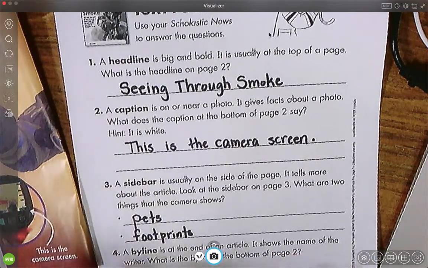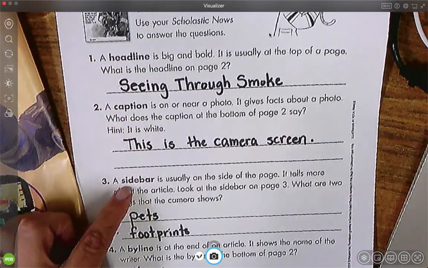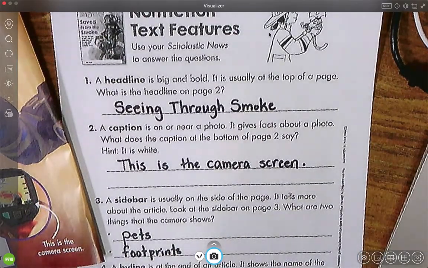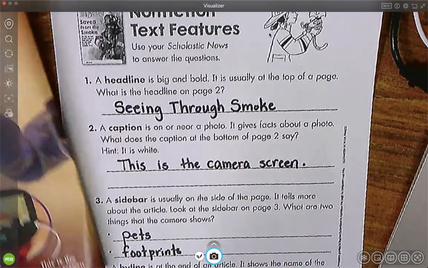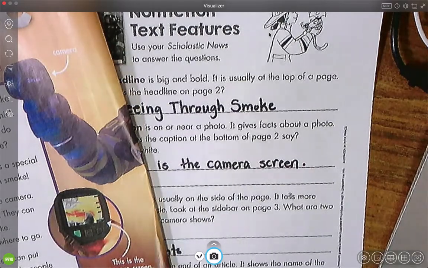So there are many, many nonfiction text features you'll be learning about this year. Here are just a few of them: headline, caption, sidebar, and byline. And all of the nonfiction text features are important to our reading because they all give us more information about what it is we're learning about. So it's important to know those nonfiction text features. Good job.